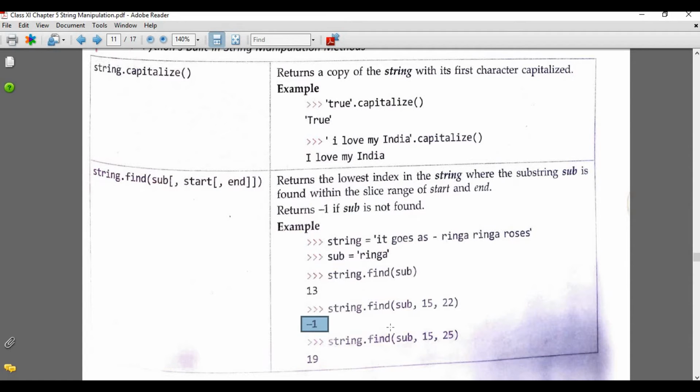That means the complete string is not present within this range. Because 15 starts from here: 13, 14 and 15. So at the beginning two letters are left out and at the end one letter is left out. So the complete string does not fit, so it will return -1.